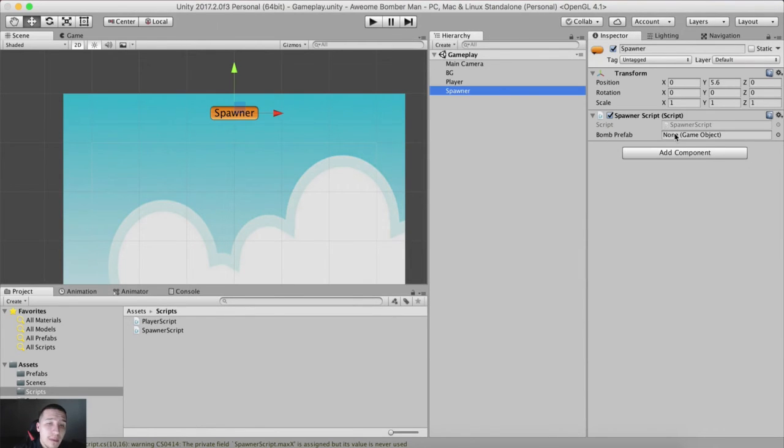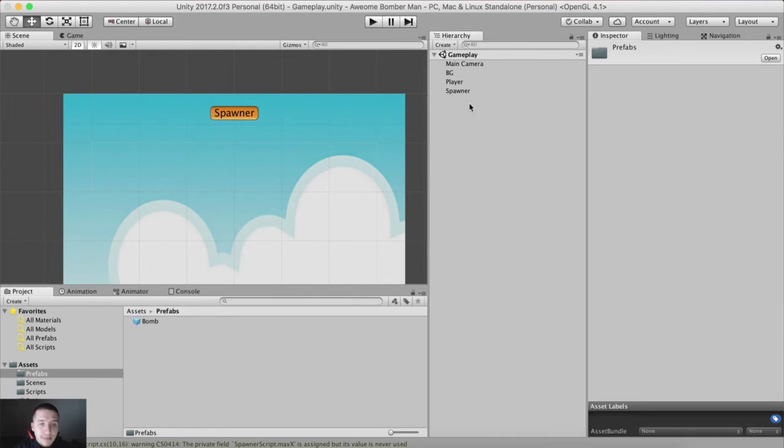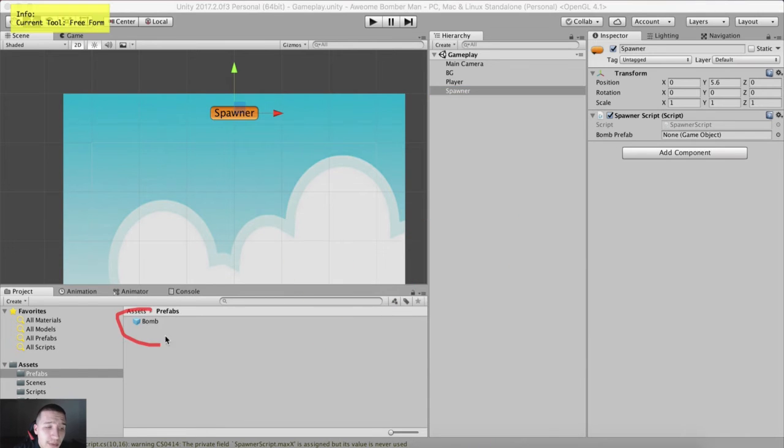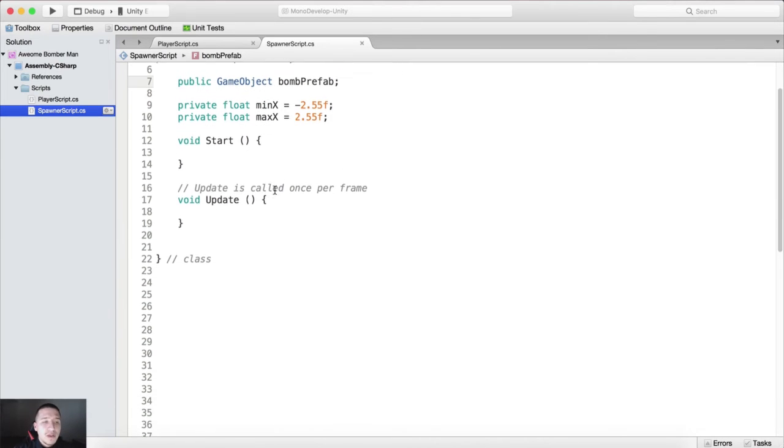Notice when I select the spawner, we have this bomb prefab game object empty field. And what do we need to do? We now need to take this bomb prefab from the prefabs folder and drag and drop it right here in this field. So simply select it and drag and drop it right there. So now we have it and we can make copies of it, and we can make as many copies as we want.